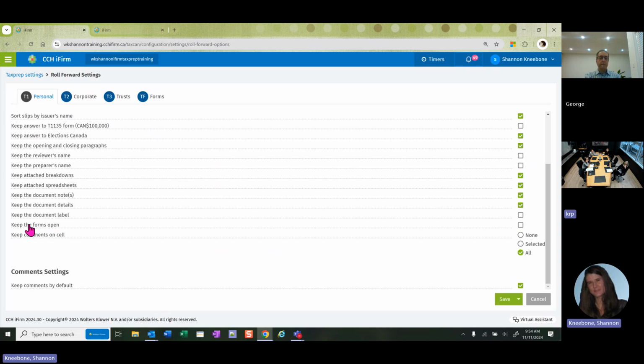And same as the desktop version, you do have the ability here to keep the forms that are open on the newly created return. So when I roll forward from 2023 to 2024 for T1, if I had a T5 open, that T5 is going to be open on the newly created return as well.